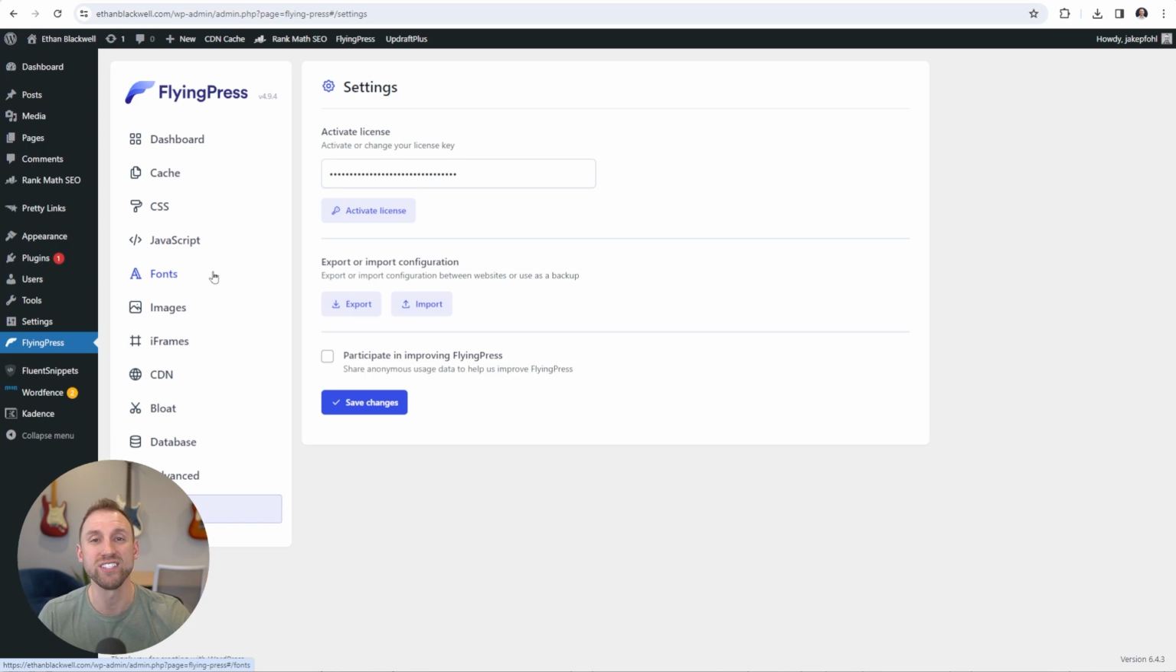But in general, the settings should more or less be the same. And then some of the imported settings that you get from that file may differ slightly from this video, but it's not a big deal. All right, so let's go through each of these tabs and get your website set up for the best FlyingPress settings to improve the speed on your website.